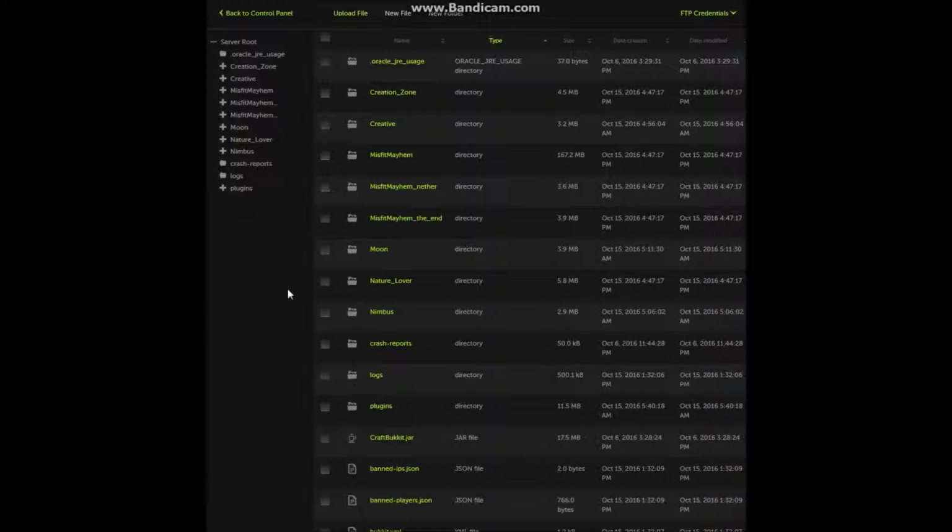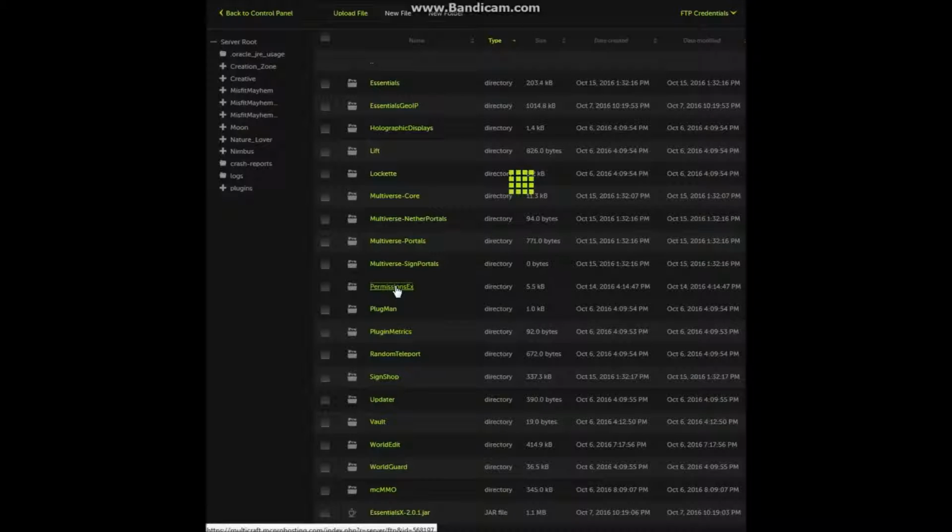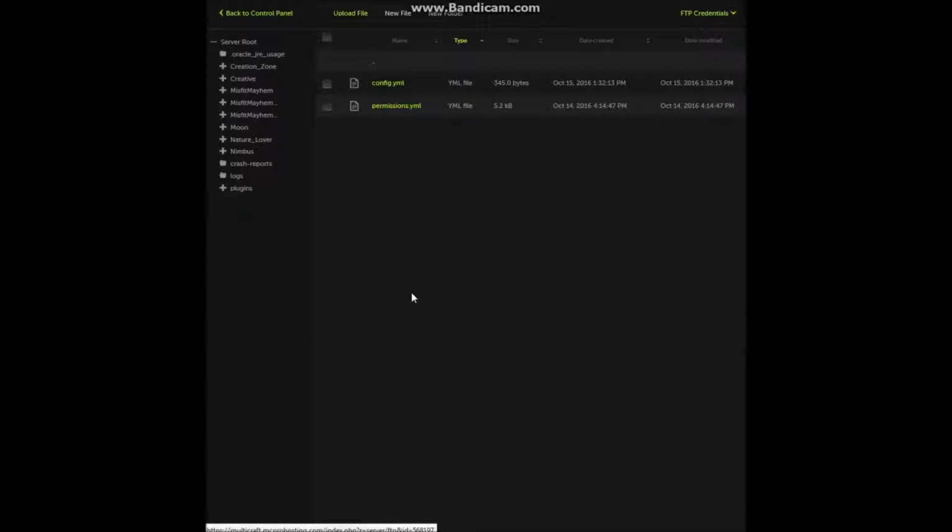Okay, so at this time I have gone into the left-hand side of the server and I have clicked the drop-down window that you've seen. It was Files, and then I went down to FTP File Access, and I've come into here, and you'll want to navigate yourself to your plugins and then to PermissionsEx. Once you're in this folder, you're going to find two files, the config file and the permissions YML.